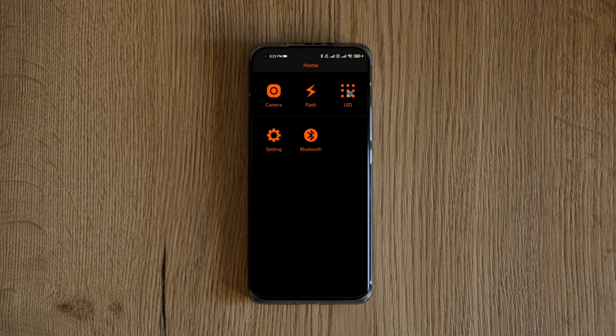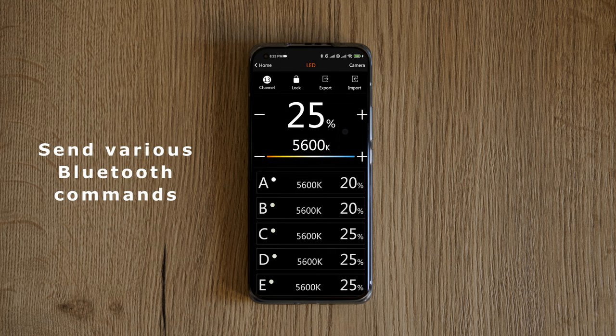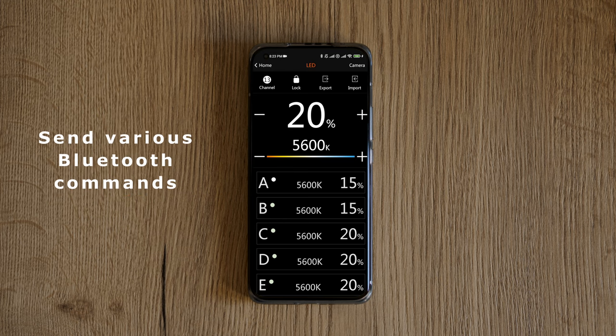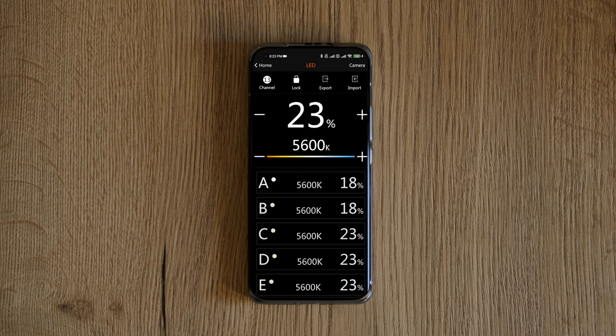Now we need to record some actions inside the application itself. So let's open the application and let's start sending all kinds of Bluetooth commands. Make sure you send all the commands you will want to support in your script or integration. The more commands you send, the easier it is gonna be to reverse engineer the protocol itself, because we will be able to start seeing all kinds of patterns.